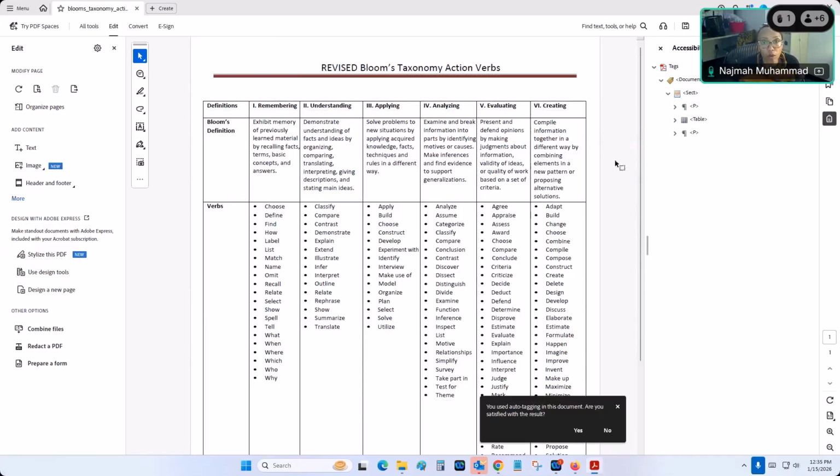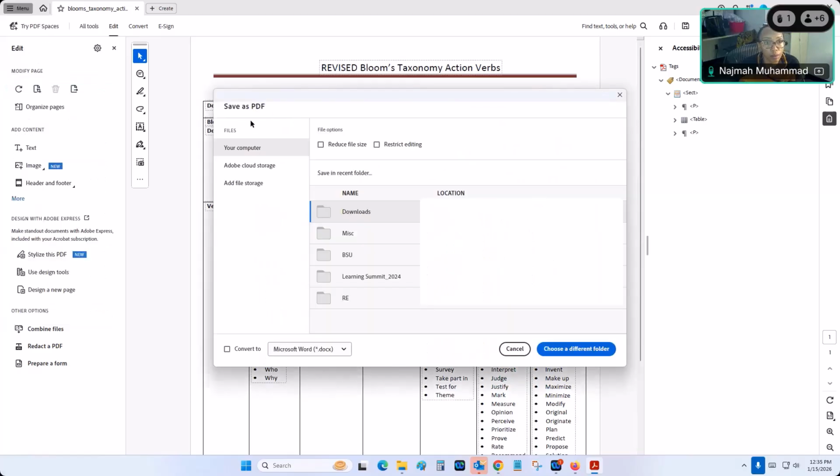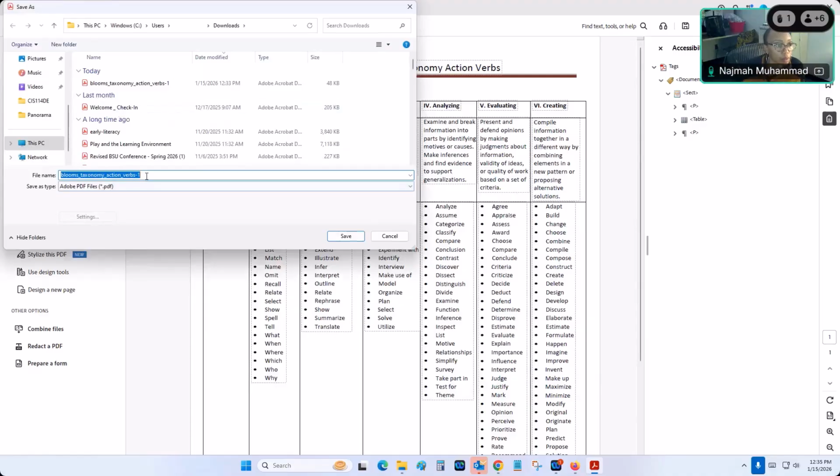Okay. So it tagged it. Basically, it's putting everything in its proper order. Okay, so now we have it tagged. I'm going to save this. Sure. We'll just save it back.